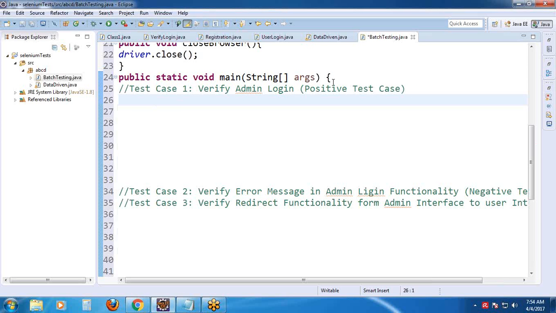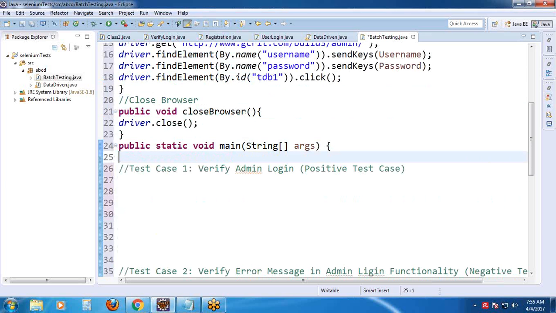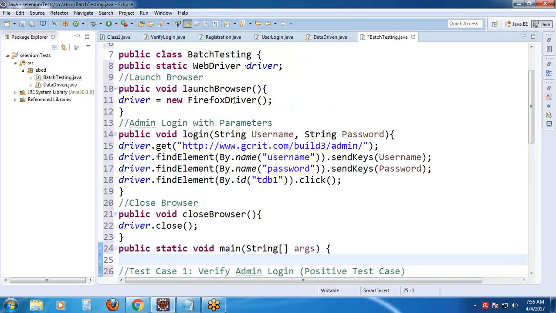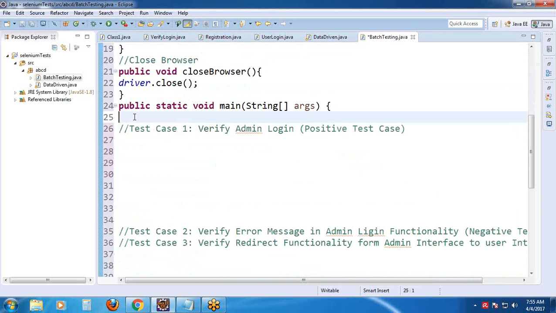First create an object, Smriti, in order to access user defined methods. These are non-static methods. Create object. What is the class name? Batch testing. Class name, next, for example, obj equals new class name, open and close parenthesis, semicolon.